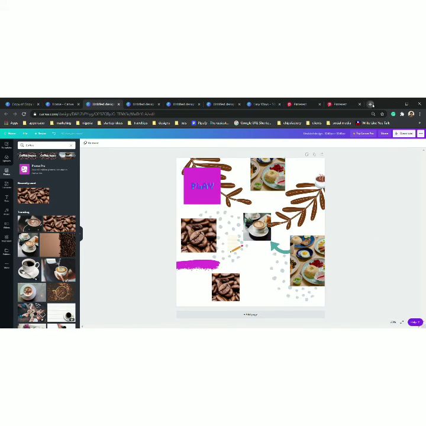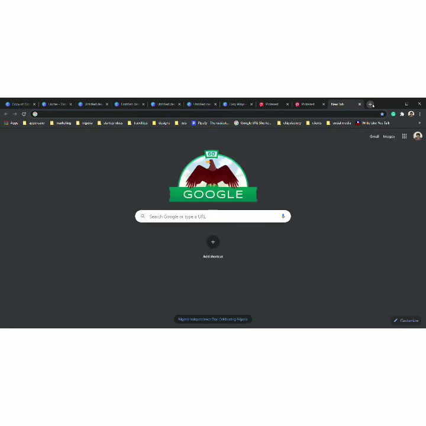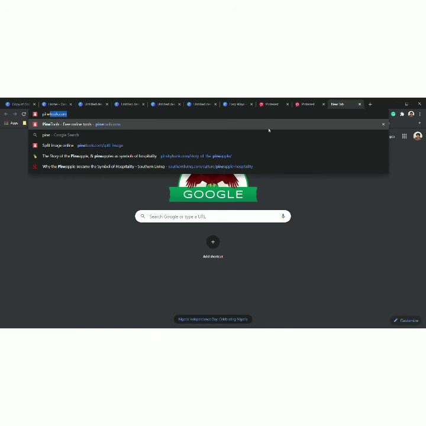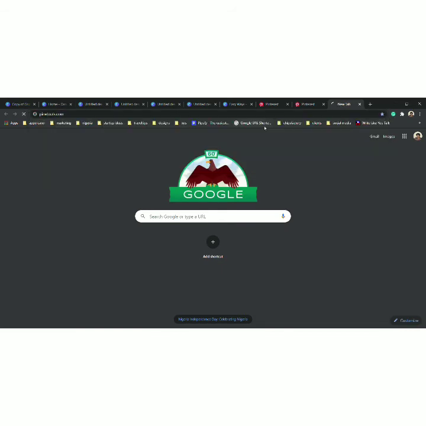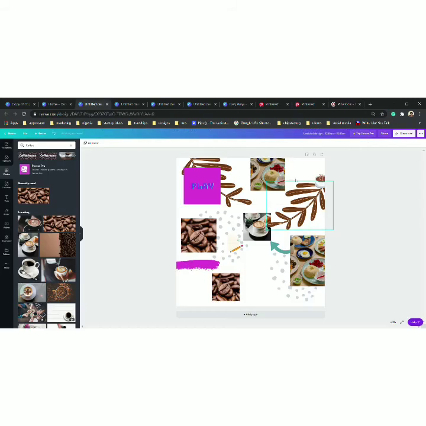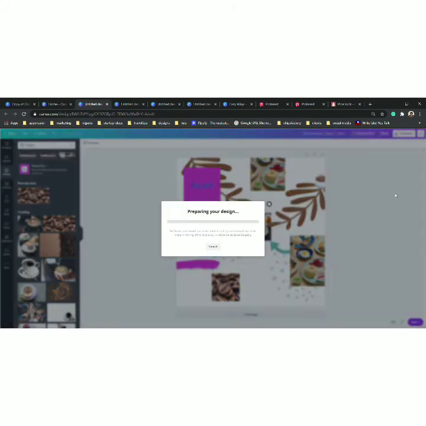Then you're going to come to your web browser and go to Pine Tools. It's a free online tool, pinetools.com, that slices your feed. Now when you're done with this, you're going to download it. Let's go ahead and download it. So I will just show you how it looks.